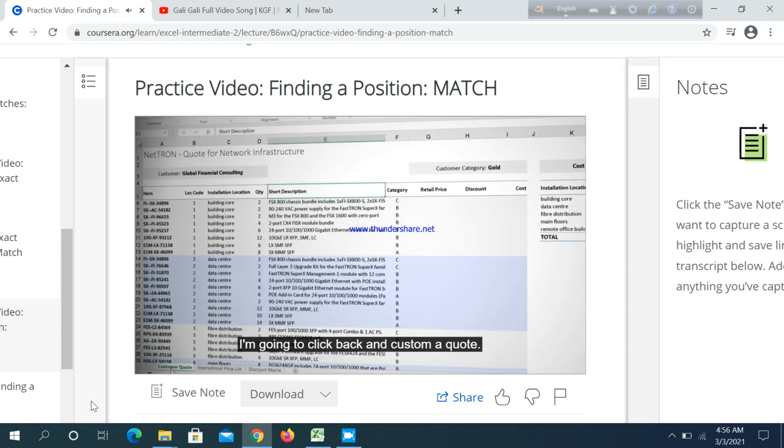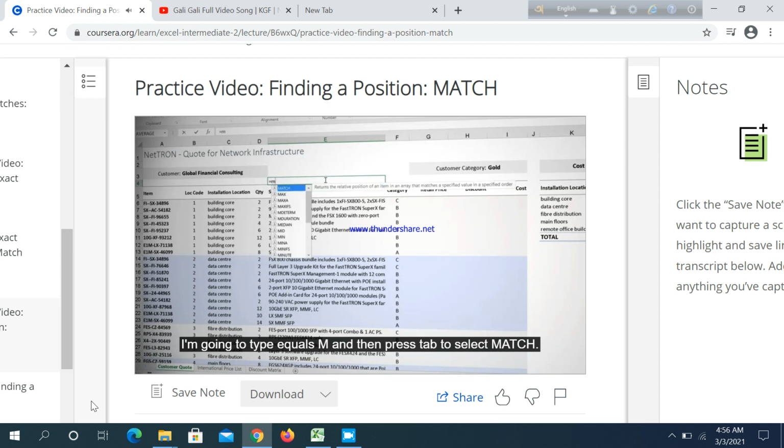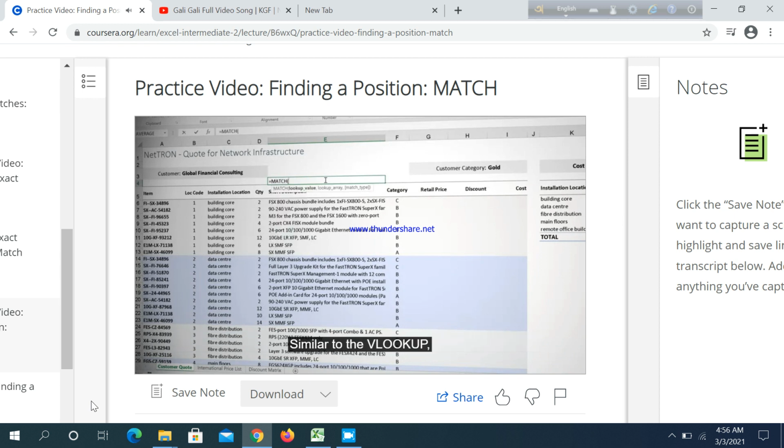I'm going to click back into customer quote, and just here in row 4, above the short description, I'm going to type equals M and then press tab to select MATCH. Similar to the VLOOKUP, the first thing it wants is a lookup value, and that is my short description, so I'm just going to click on the cell below. Then I'm going to type a comma.